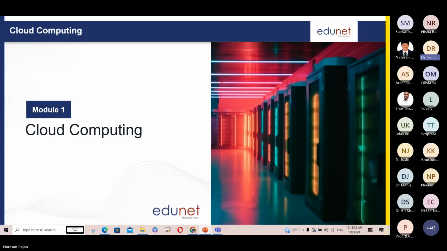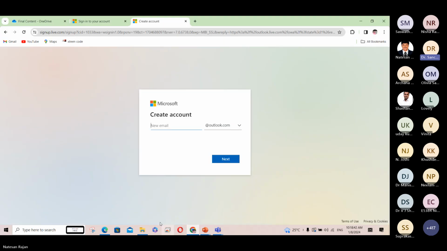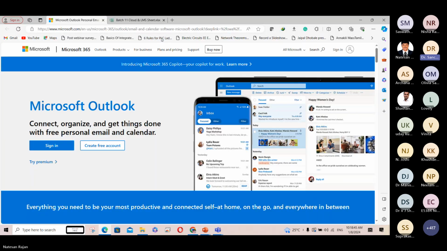Hello, sir. Am I audible? Yes. Sir, I'm still not able to create this Outlook email. It is showing that the site is temporarily unavailable, and this is one major question. And the second question is about the Excel file that you have shared, the place for entering our email ID. Here it is the registered email ID on LMS. The email ID that I have used for registering is actually our college ID. So do I need to change that?